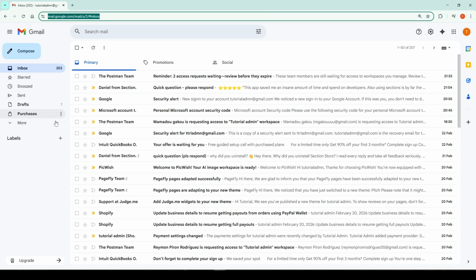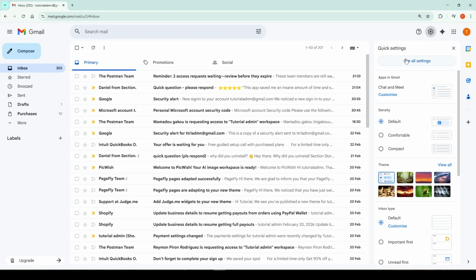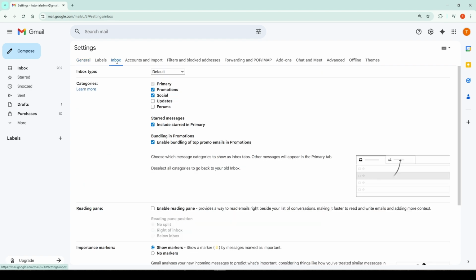First, go to the Gmail website and make sure you're already logged into your account. Once you're inside your inbox, click the settings gear icon in the top right corner. From the quick settings panel, click See All Settings. At the top navigation menu, click the Inbox tab.